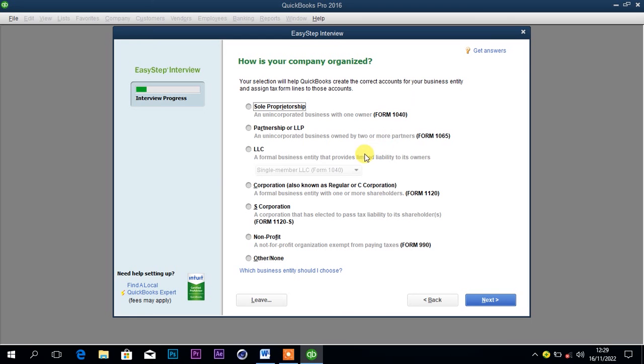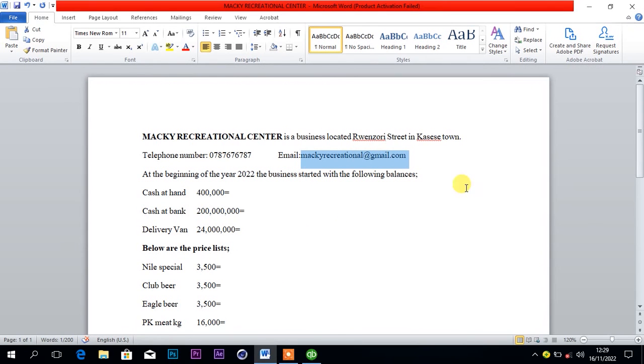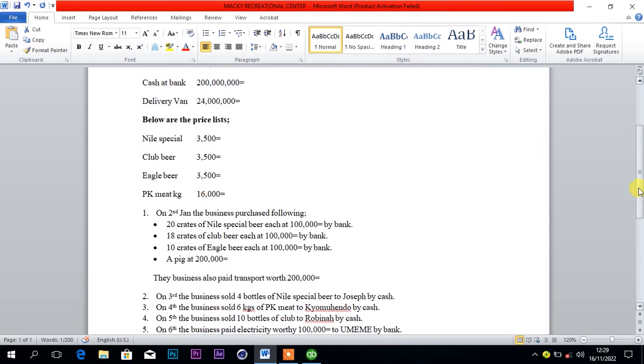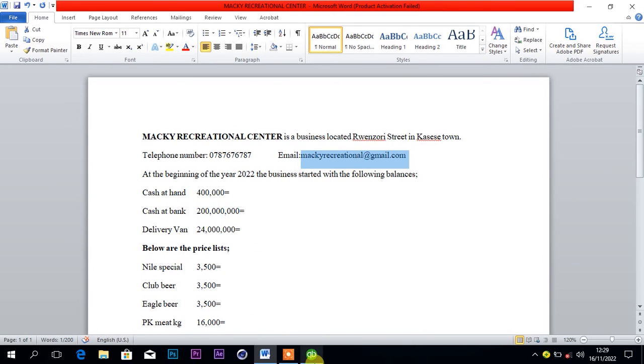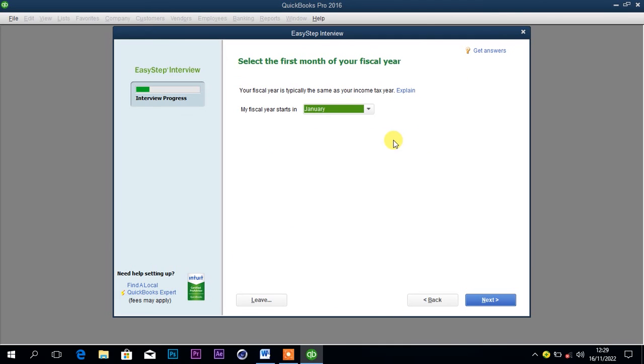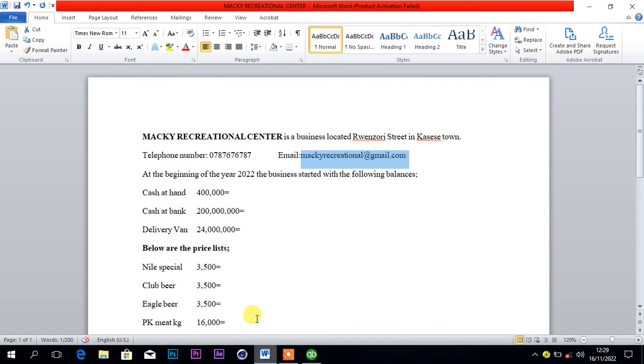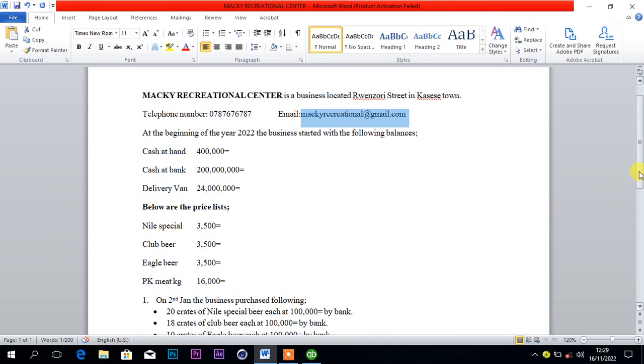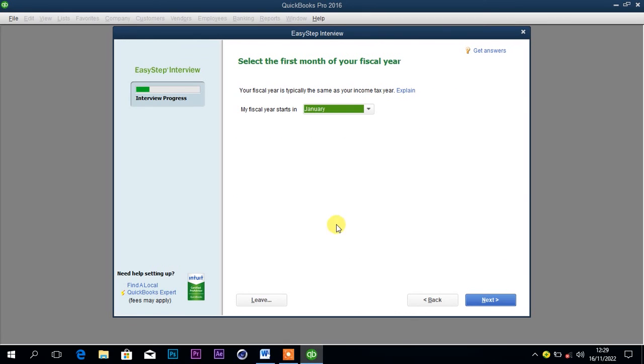Then we come and select the type of the organization. How is it organized? Is it a sole proprietorship? Is it a partnership? In this question here, it is not specified. That means we don't know whether it is a partnership or a sole proprietorship. So what we are going to do is just come and select others here. Then we continue. The fiscal year begins when they started their transactions. All their transactions started in January, so we can assume that their fiscal year begins in January. So we leave January there.